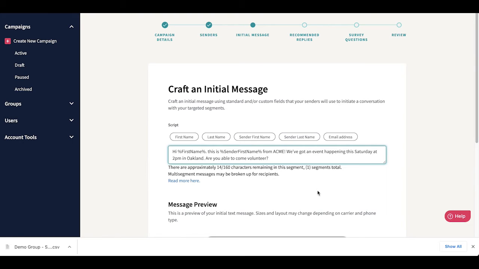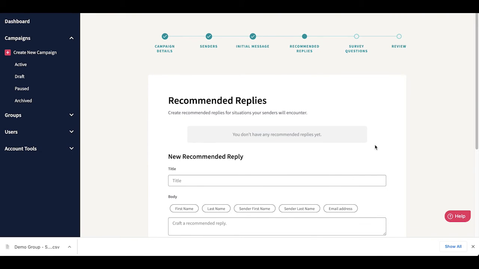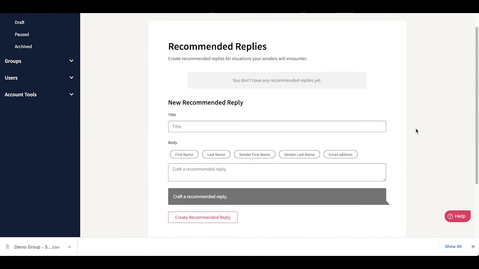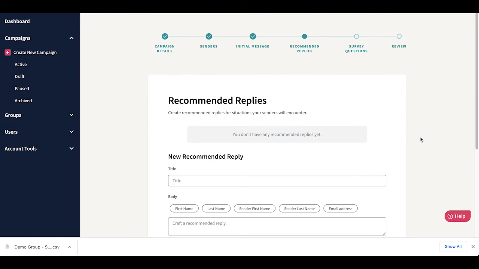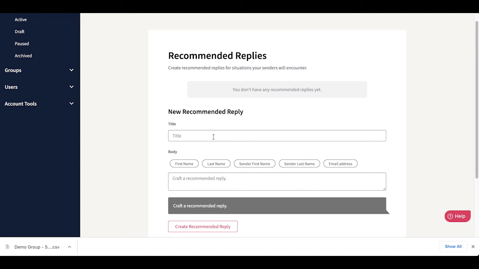and we can also preview what that message is going to look like below. You can also create recommended replies for the message sender sending out texts on your behalf. Recommended replies are like canned responses your message senders can use to respond to common questions that come up. It's important to note that your senders can tweak and customize these replies within their individual conversations to make responses feel more natural and authentic.